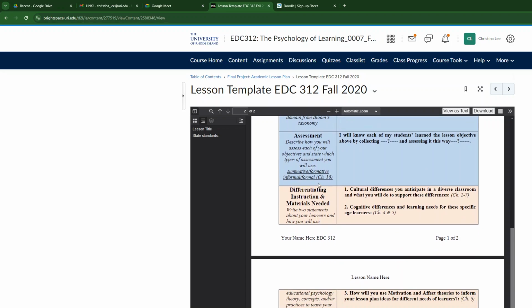The next section is on differentiating instruction and the materials you need for your lesson. So the first part is talking about cultural differences you would expect in your classroom and what you would do to support those differences. Note that we've given you a couple of chapters that talk about that to look back at. And then cognitive differences in learning needs for that specific age of learners. So that is mostly Chapter 4 and 5 stuff you can refer back to.